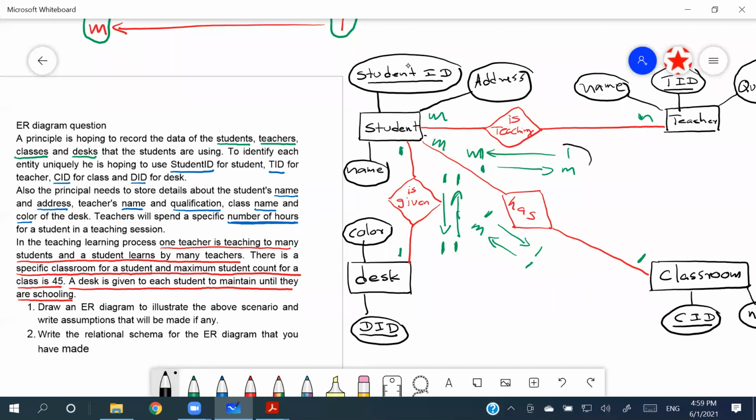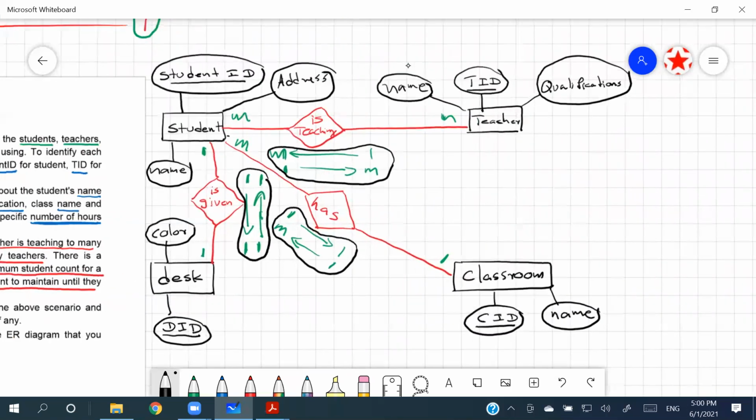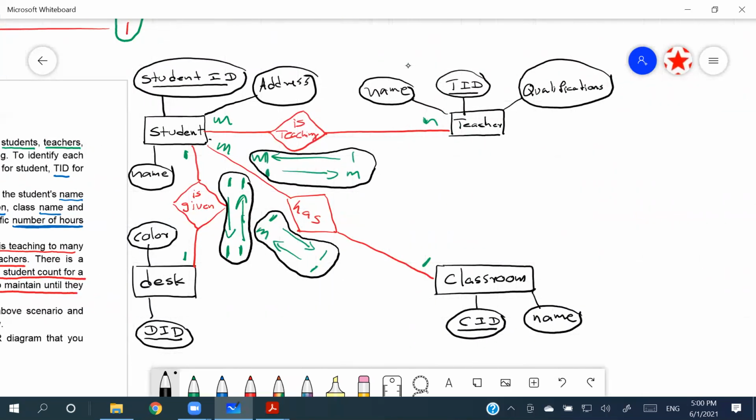So people, the things I am circling in black are rough work, which should not be in your diagram. Right? Make pencil work. So your ER diagram is done. Right? Please go through whether you got this correctly or not. And if you need to do any corrections, do it.